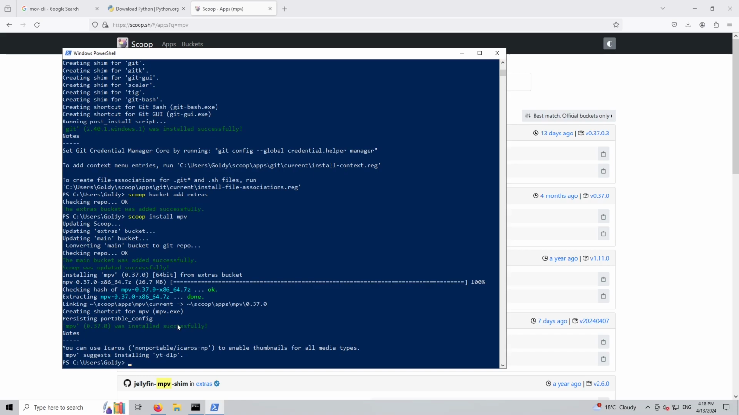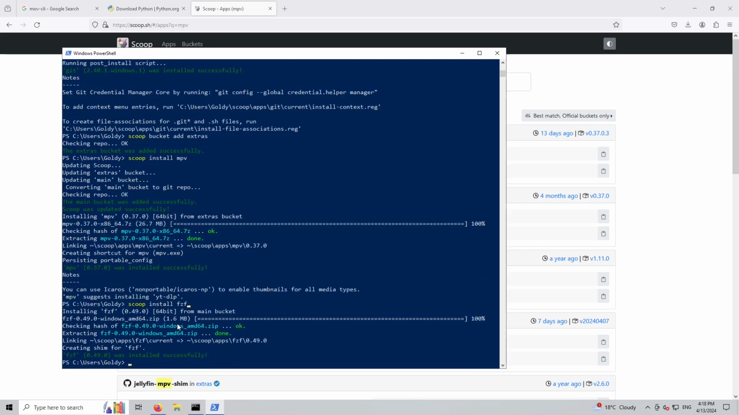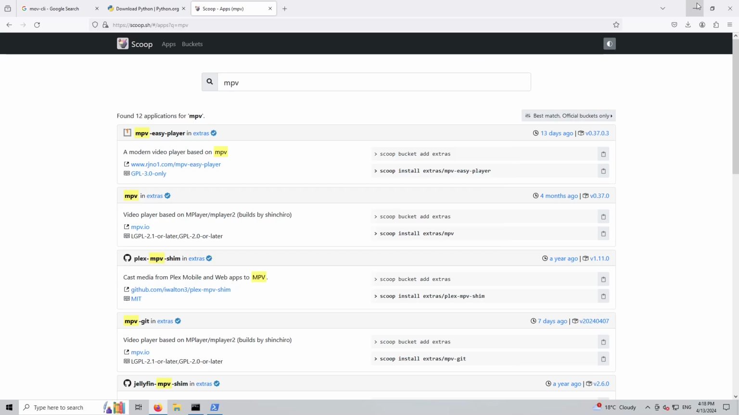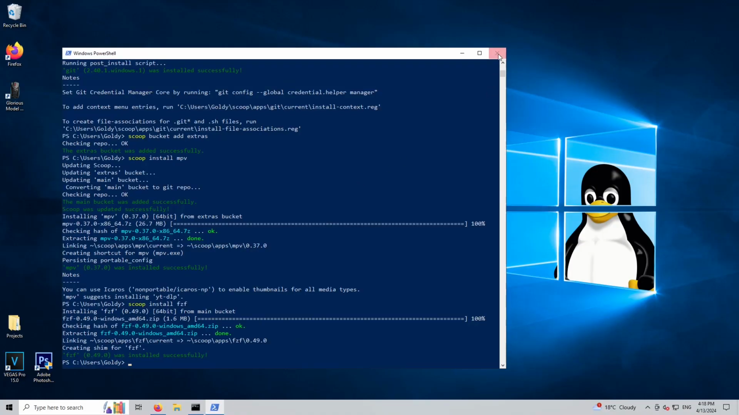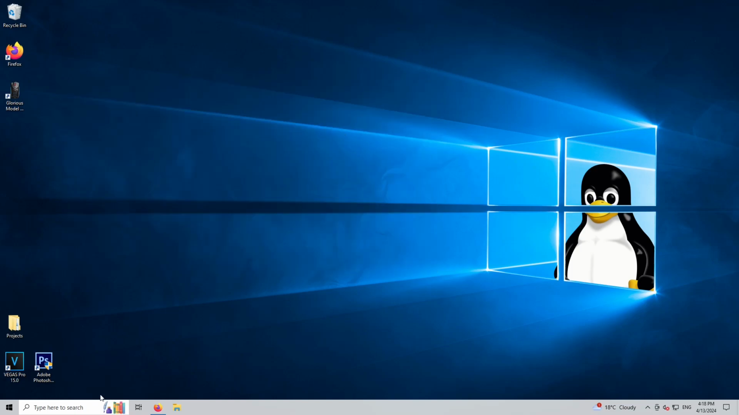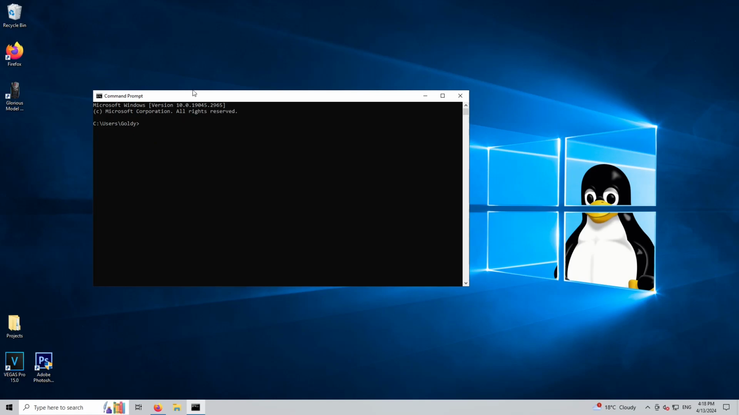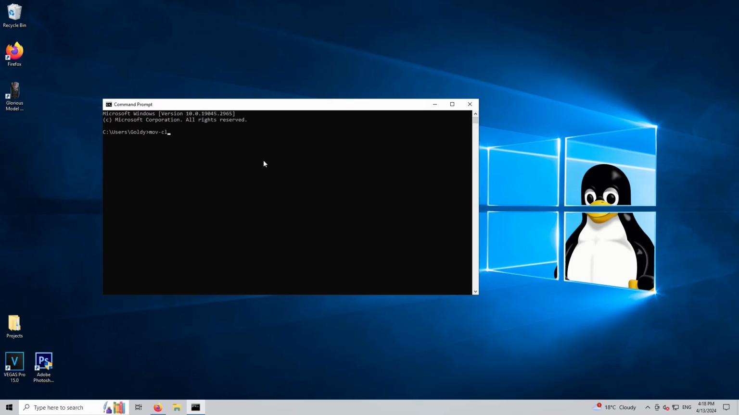So yeah. And we also have one more thing we need to install. We need to install something called FCF, which is gonna give us a very nice selection menu in our terminal, which is something I'm gonna show you guys in a second. Now we can close Windows PowerShell, and we want to restart command prompt. It's a very important step to restart command prompt. And now we can use the mov-cli command, which is gonna work once again.